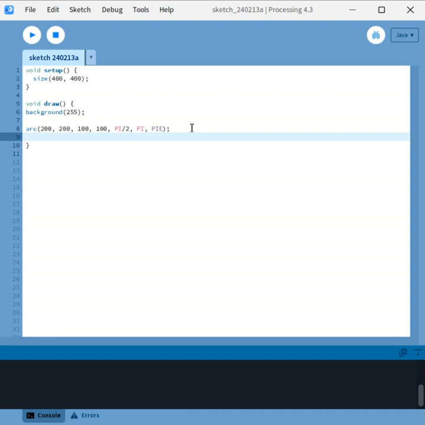Next, I'll also fill this pie with color. For that, I'll write the fill method above this line. So, fill 100, 100, 200 to set it to blue and, as always, end the line of code with a semicolon.